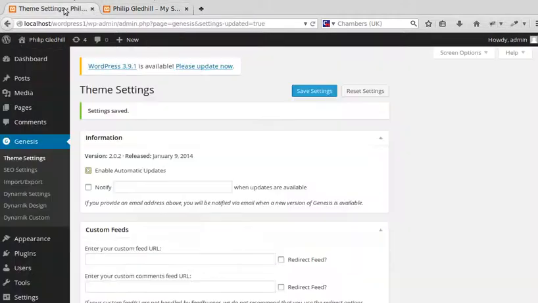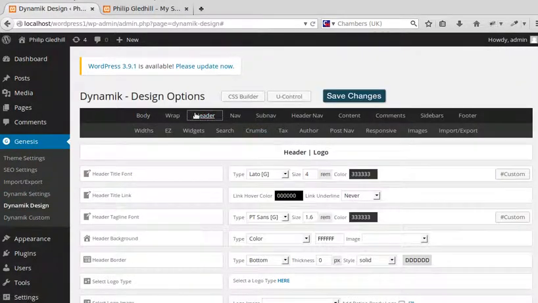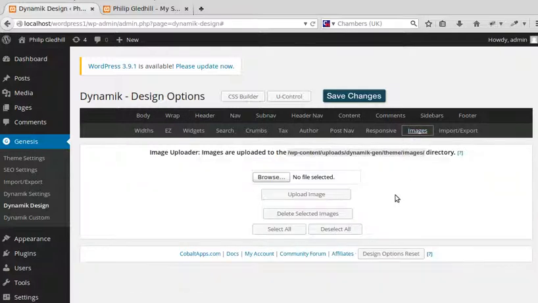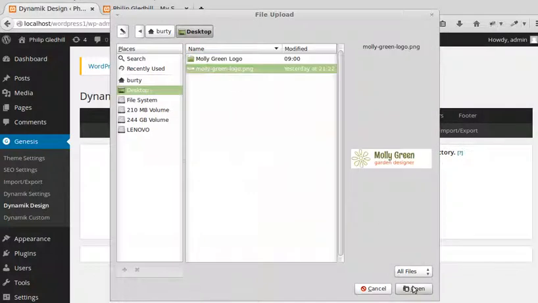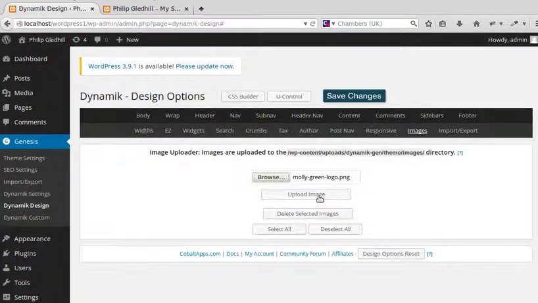but we don't have an image yet, so we need to go back to our Genesis Dynamik Design header. What we'll do first, we'll upload the image logo. You've got to upload images before you can use them as logos in Dynamik. So I've gone to Genesis Dynamik Design images, got to browse for and choose an image. I'm going to use that one. Upload the image.